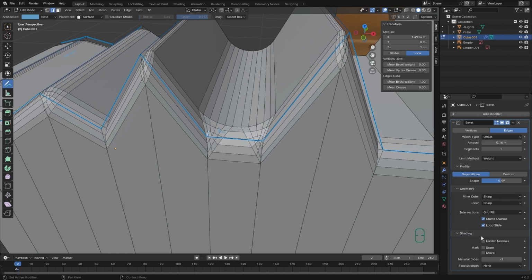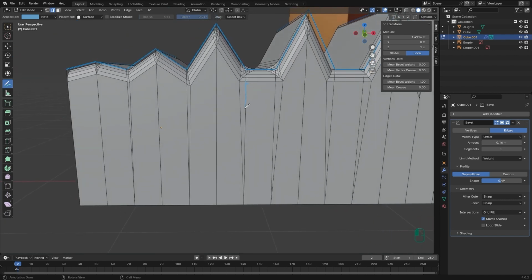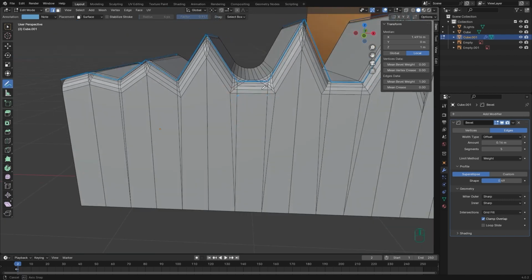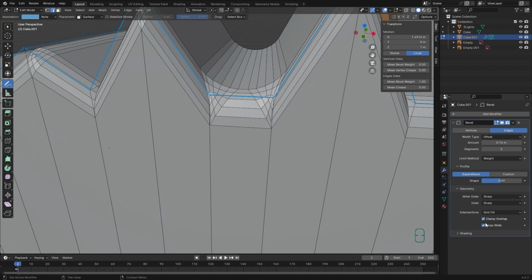And the shading is more about the shading and material, and this is a modeling series, so we're not really talking about it. And we also have the loop slide, and the loop slide is gonna slide the edge in some places so that your sharpness becomes better. For example, if I deactivate the loop slide, you can see that it's gonna move my edge to here and change the place of this edge to here. But if you activate the loop slide, it's gonna be at the same place as what it was. It's not really important. You just need to remember clamp overlap, the limit method, and amount and segment.